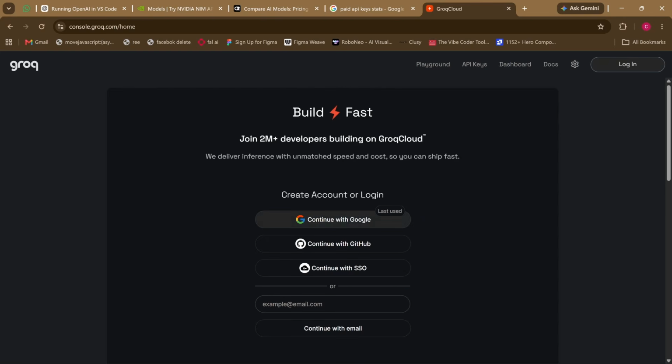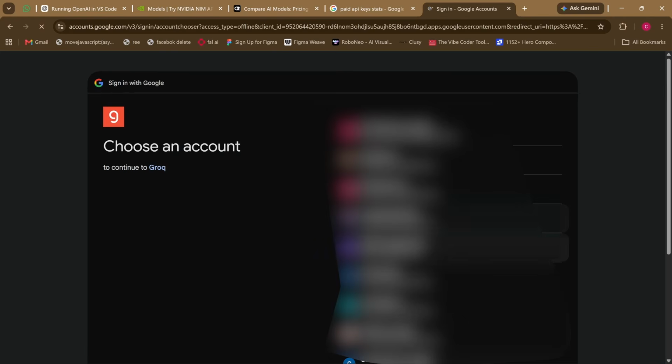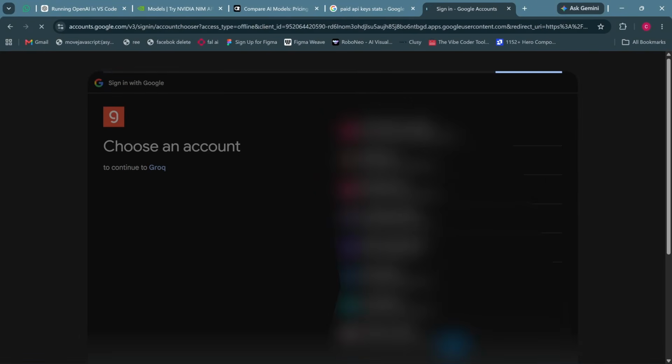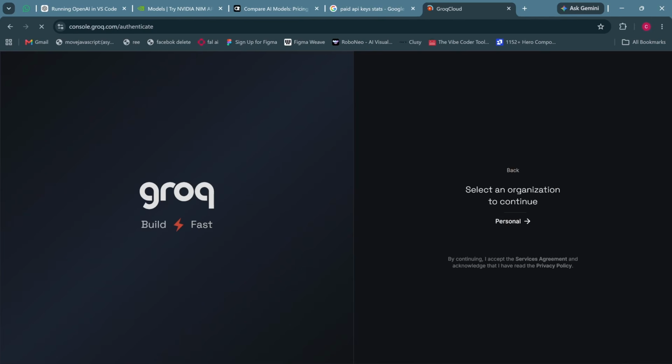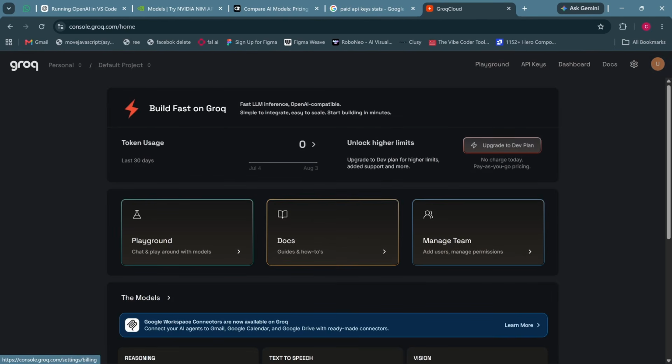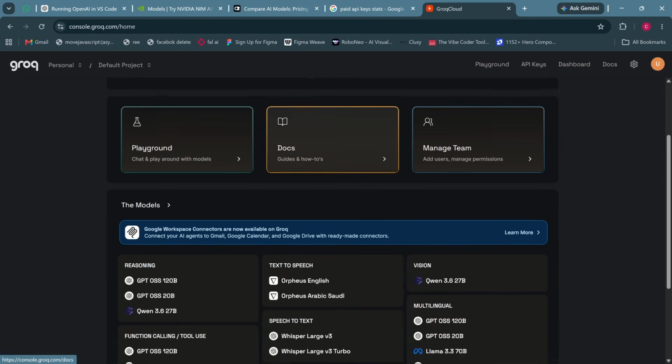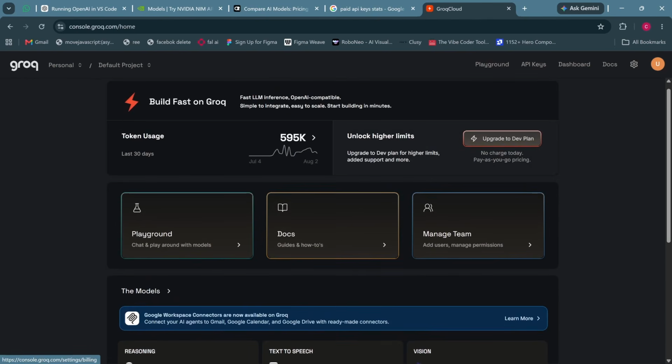Click on the sign in here. You can sign in with your Google account, your GitHub. I'll sign in with my Google. Sign in. You wait for it to log in. You are now in Grok. After signing in, let's go to the dashboard.